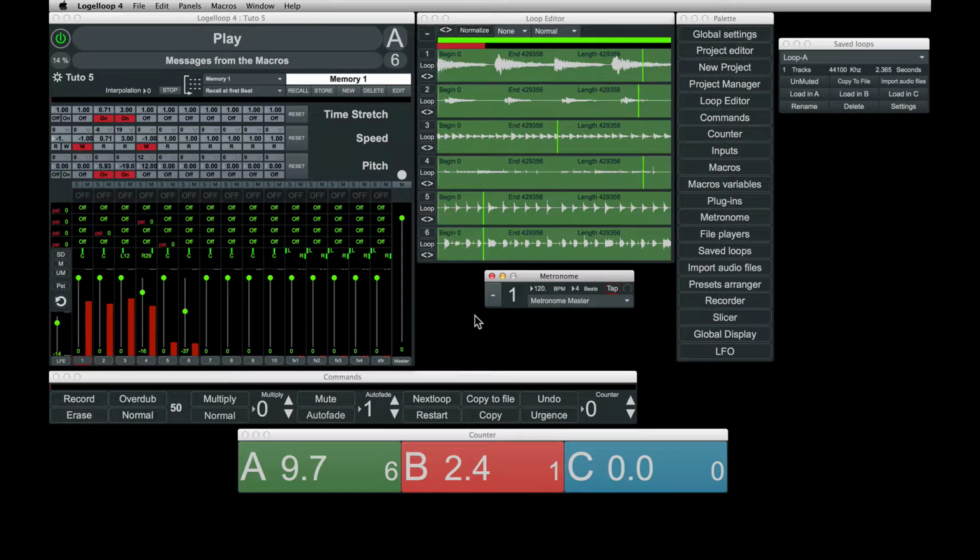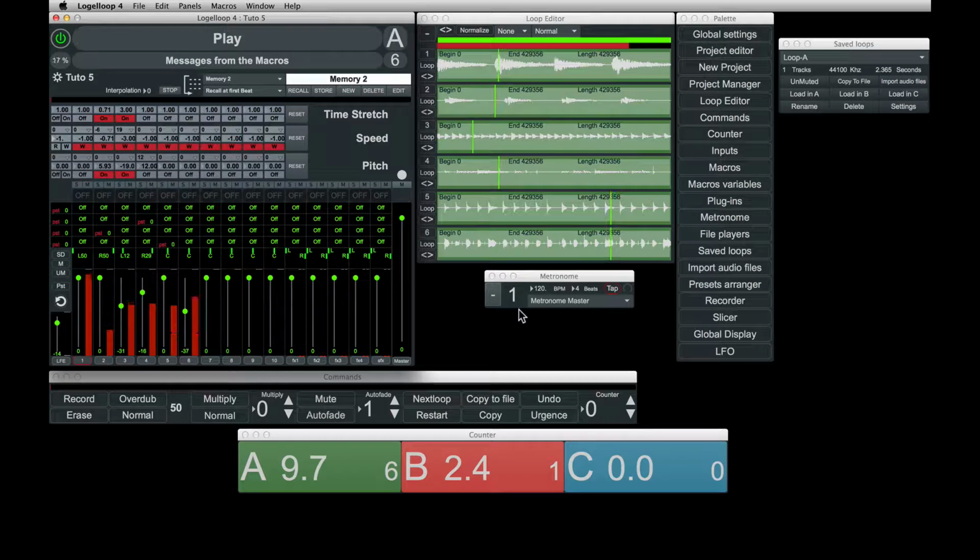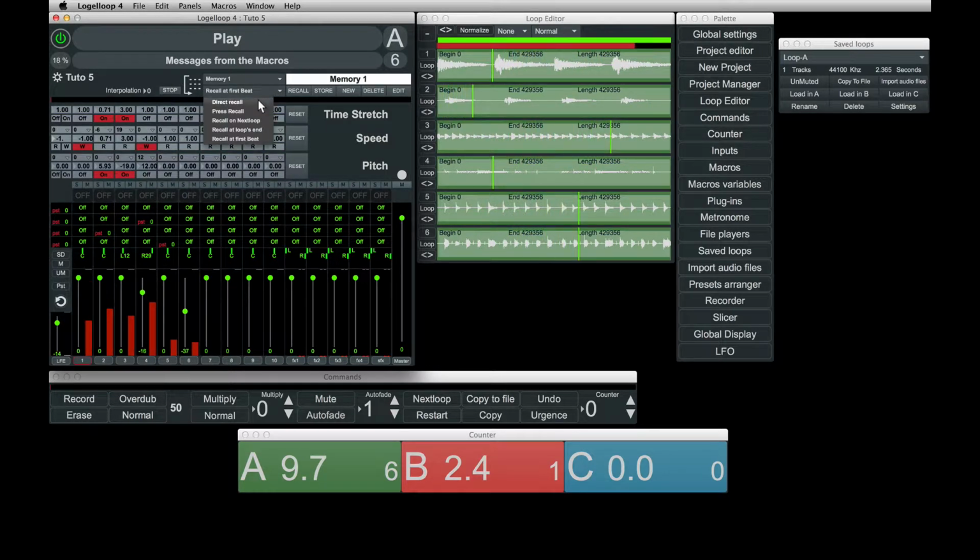Finally, the recall at first beat mode recalls a scene on the first beat of the metronome. We haven't covered the metronome in detail yet. This will be included in the next tutorial, but just know that the metronome lets you trigger actions such as this one. And as you can see, the scene changes on the first beat of the measure, that is, when the metronome displays 1. Let's return to the direct recall mode to demonstrate Logelloop's interpolation feature.